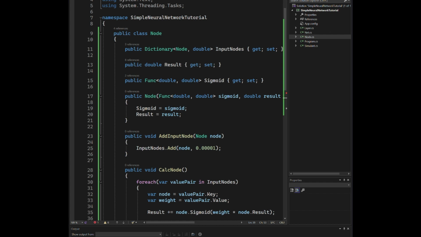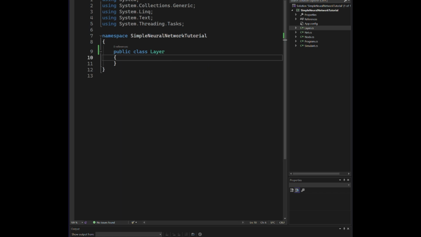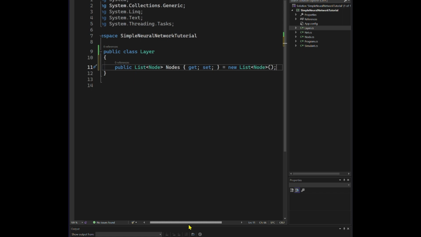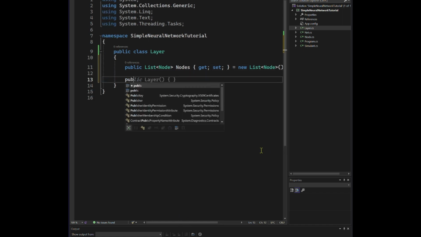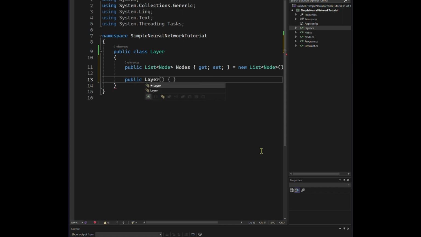These might get a little complicated, but we're going to dive right in. So our layer class. Let's take a look at the variables here. For our layer variables, literally all there is is a list of nodes. So that's easy. We're going to initialize this to a new list of nodes so that there's no initialization problems later on. And then we're going to create the constructor for this.